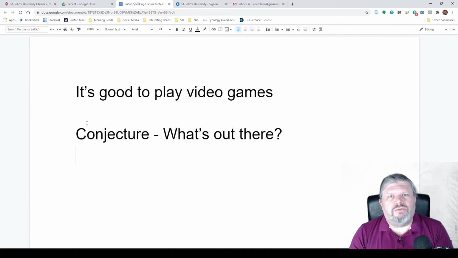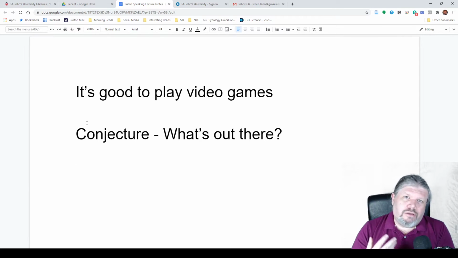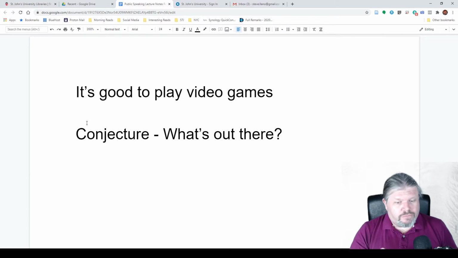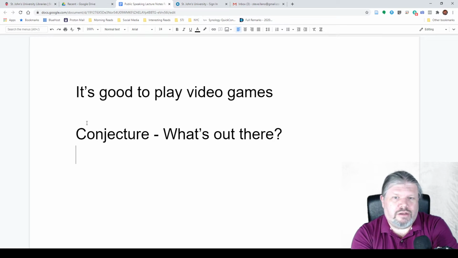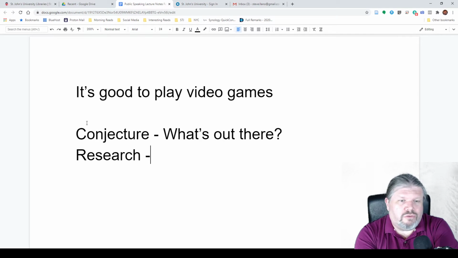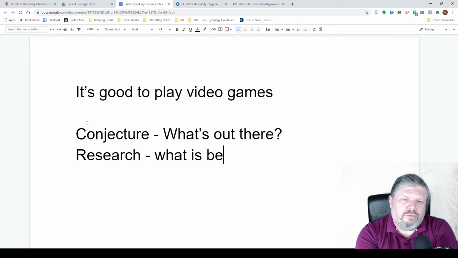So conjecture is sort of an inventory about what are the things out there and what can I say, and what are the events that have happened that make this topic relevant for our audience. And we can find a thesis here if we do a little research, and this is going to require some research, into the news of what people are talking about. What is being reported?